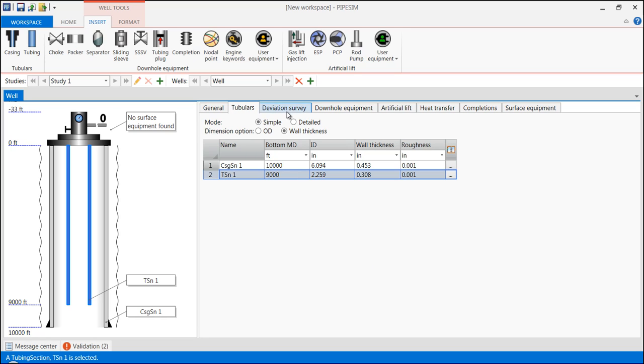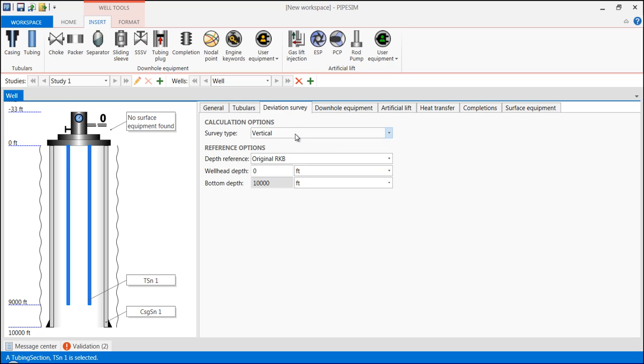My next step is to define deviation survey. Now I don't need to do anything if I have a vertical well. However, if I have survey data, I can use the appropriate type and put the survey data right here. For this, I'm going to stick to vertical. I'll also skip the downhole and artificial lift tab for now.